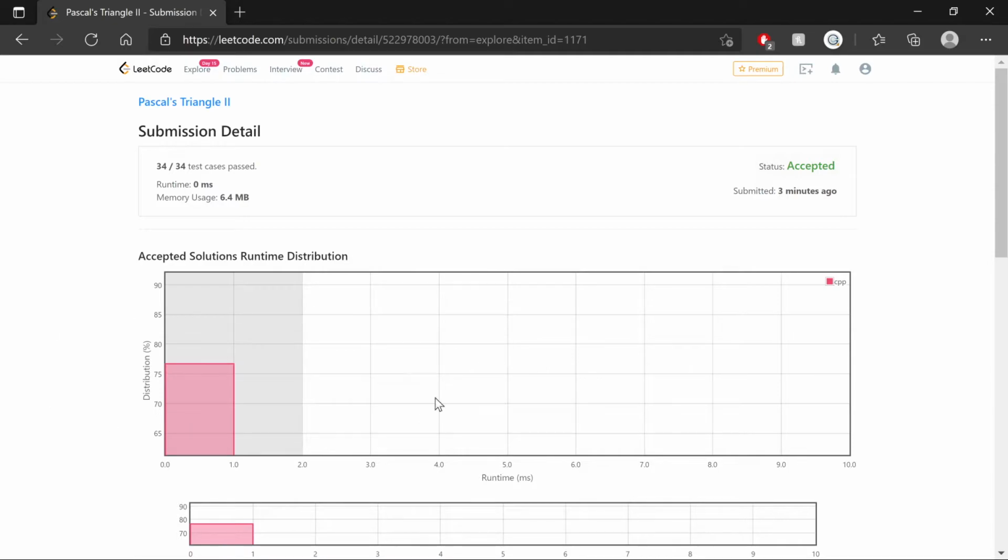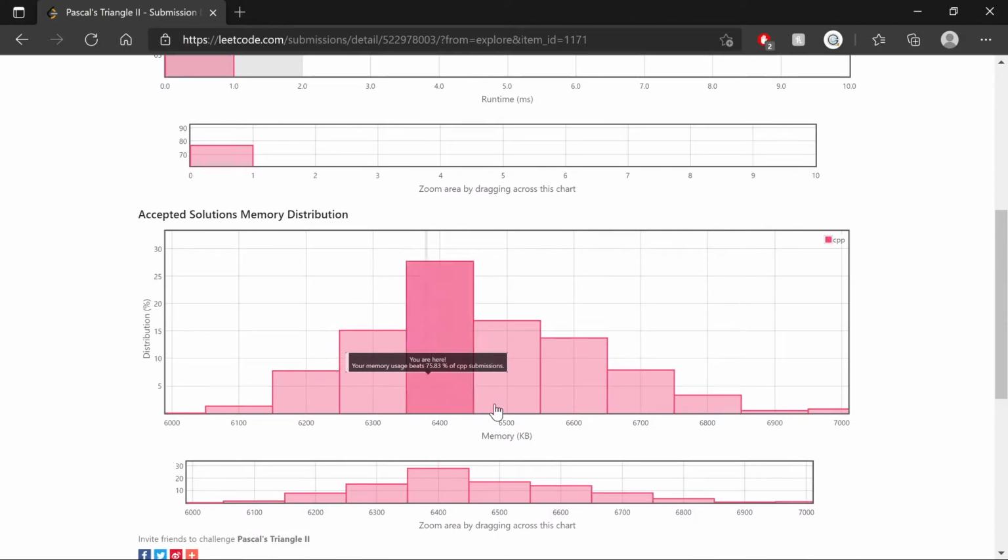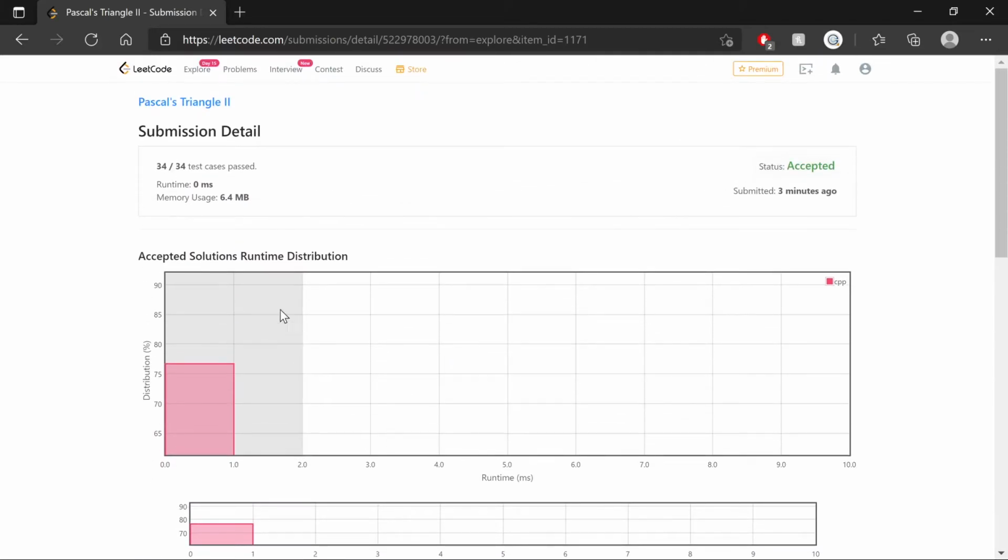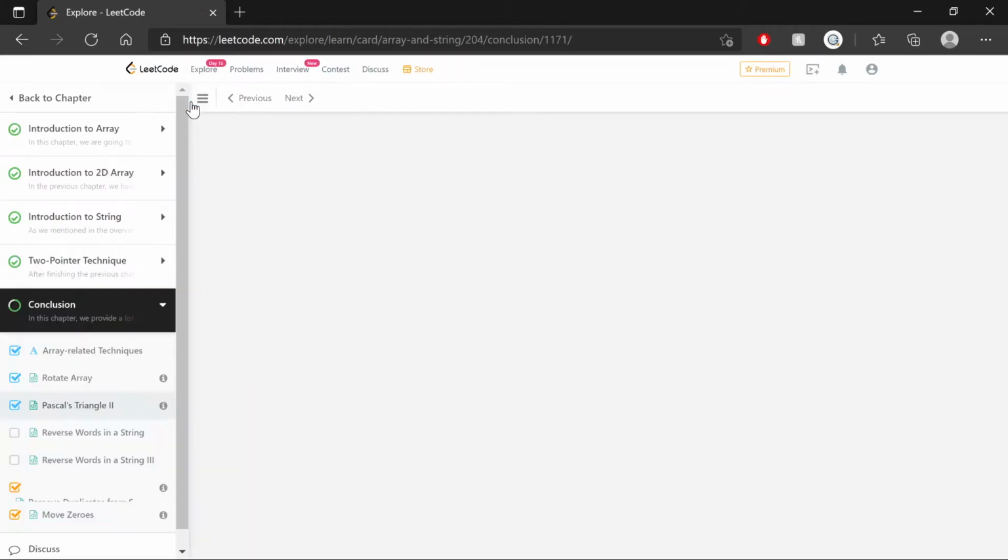And yeah, not really much of a distribution here. Looking at the memory, a fairly bell curve-like distribution, and in a very small range of memory. So I'd expect some potential ping-ponging around here as well. Alright, that was one solution for this problem. Let's move on to the next one.